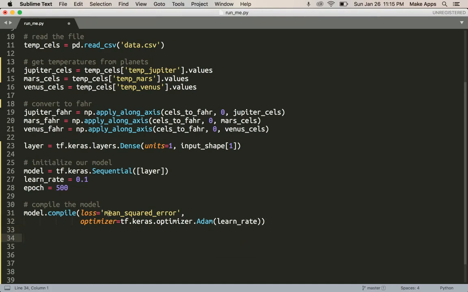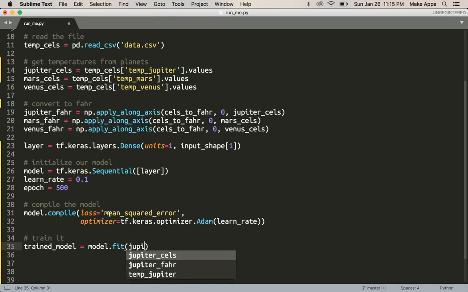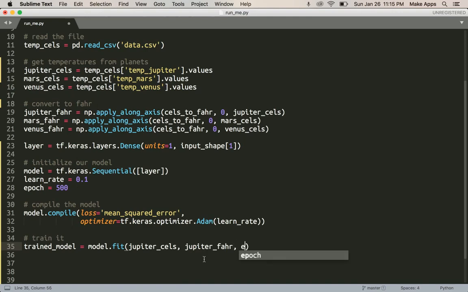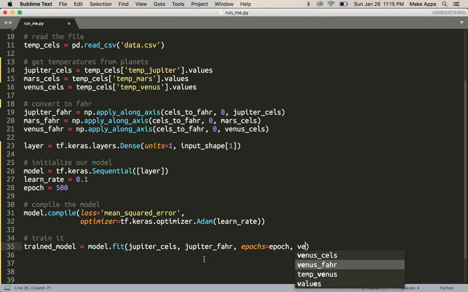Okay, and now we've compiled the model, now train it. Now we're going to say trained model equals model.fit, with verbose equals false, because I don't like it to say too much on the terminal. Epochs equals epoch. Okay, so now the model is trained.